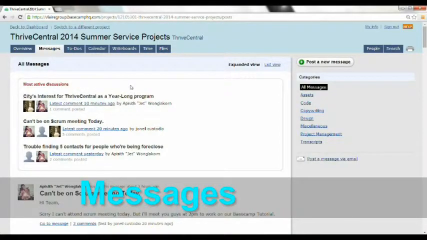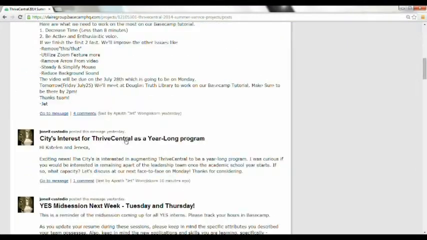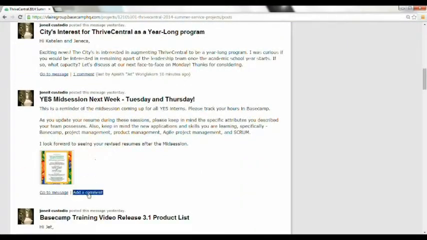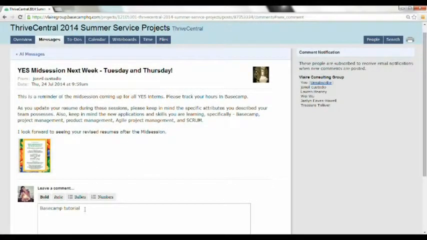First, I'm going to show you how to post a comment on a message. You would go to the message you want to post a comment on and click on Add a comment. If the message already has comments, it will show up as N comments, N being the number of comments the message has. After doing so, you will be brought to this page.